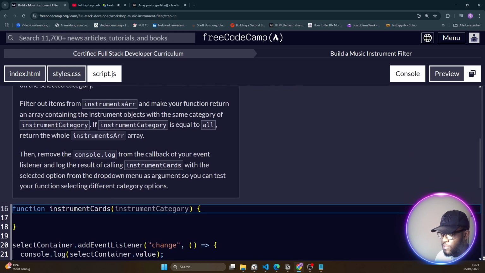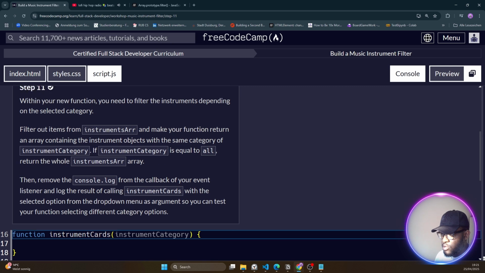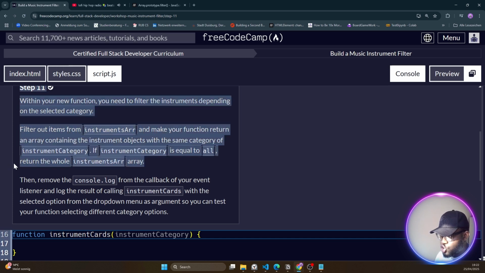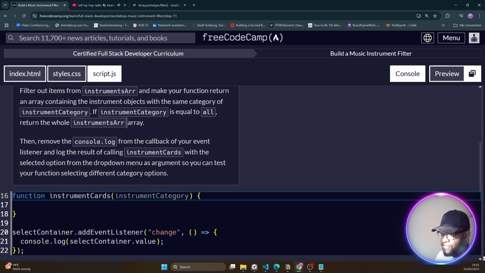So now step 11. Within your new function, you need to filter the instruments depending on the selected category. Filter out items from the instrument array and make your function return an array containing the instrument objects with the same category. If the instrument category is equal to all, return the whole instrument array. Okay. Then remove.